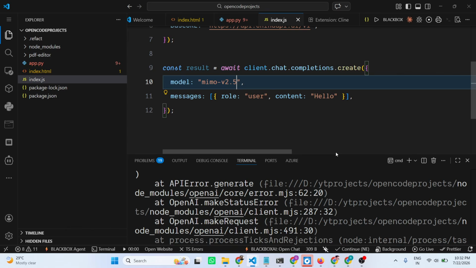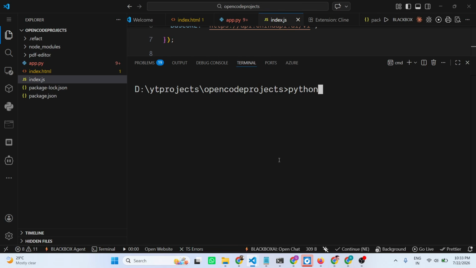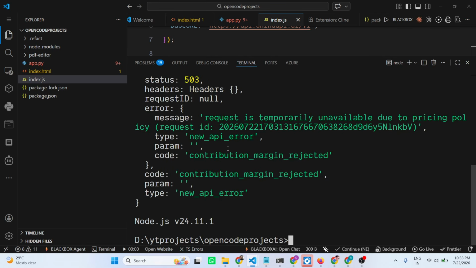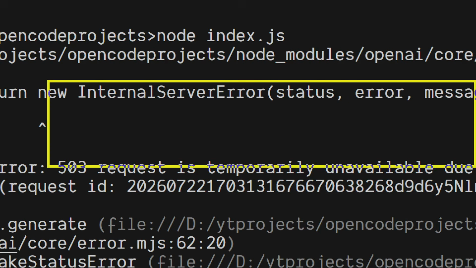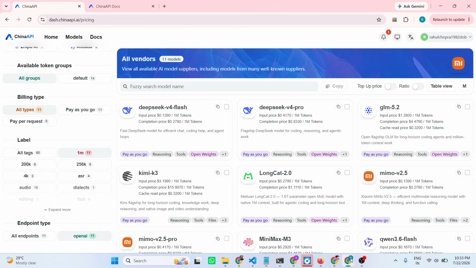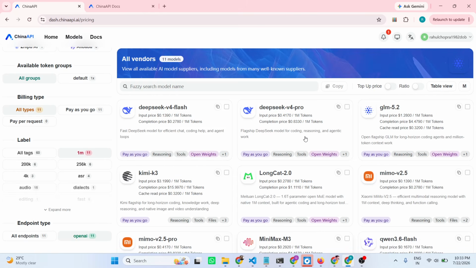You can try this inside your own system as well and just comment whether it's working or not, because it was working for me for the past 6 days. It's a very new website which they have launched, this API website. Many people are using it at the same time. That's why you can see this error 503, request is temporarily unavailable. You can try this with a new account and check whether it's working or not, and try with different models. You can use all the models from here.